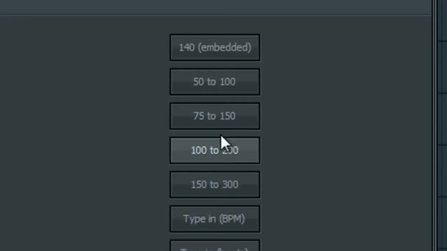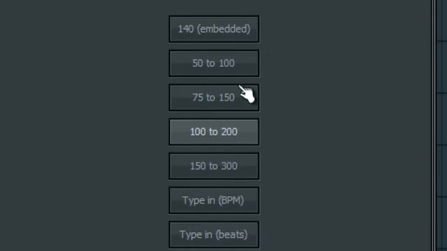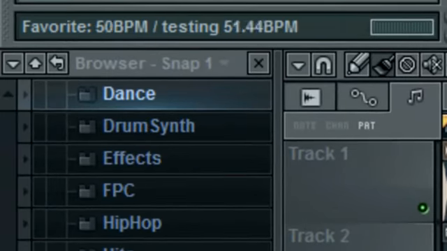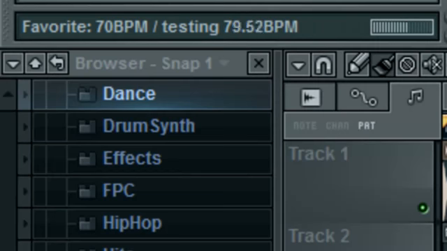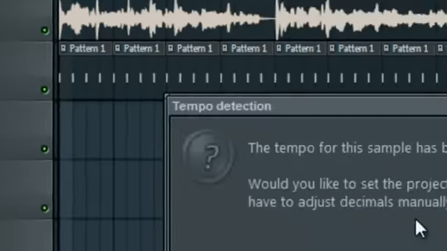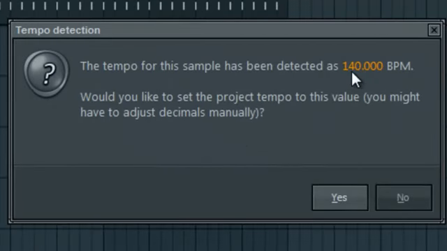Don't try to get brave and do anything with these over here. Well, I mean, you can, like I always say, try stuff for yourself, but I'm just saying the easiest way is sticking with 100 to 200. That's what I always do. I've messed with other things, but I'm just going to stick with 100 to 200. Okay, so click that, and it takes a second to load. Okay, and it pops up, and like I said, it's 140 BPM.